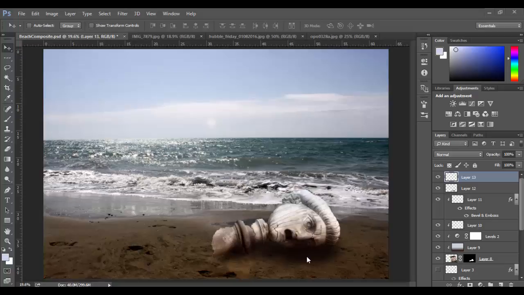Alright, welcome back to Adobe Photoshop CC. In this tutorial we're going to continue and finalize this composite here that we've been working on.